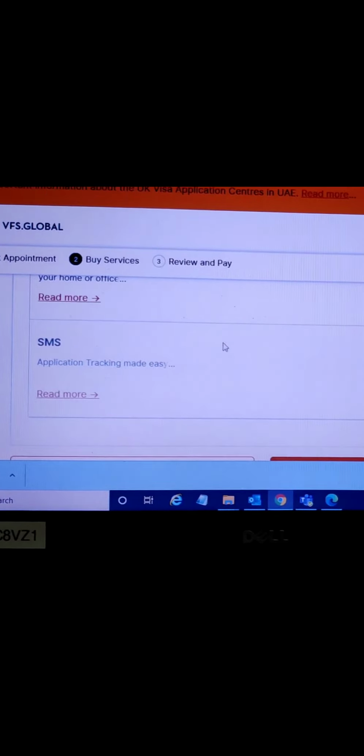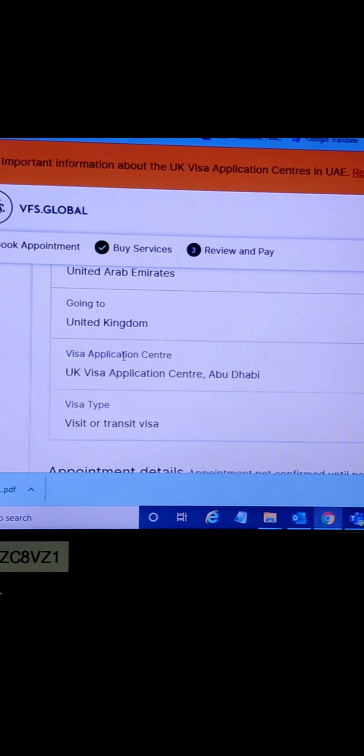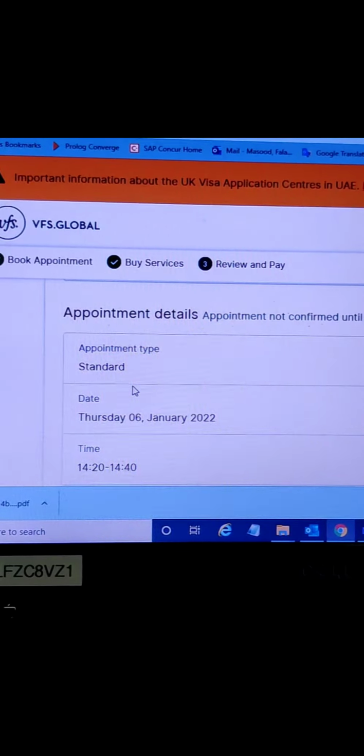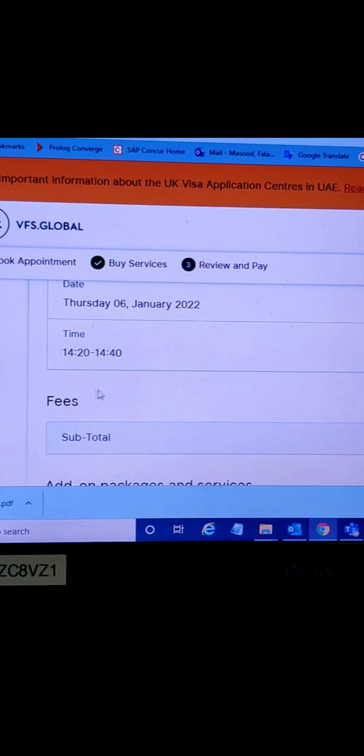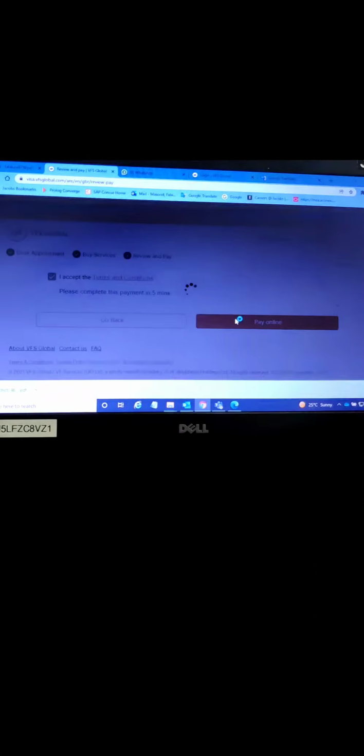I'll choose the SMS service also, and this costs 10 dirham. So select it and confirm it. Now review your appointment. You are applying to the United Kingdom for a standard visit visa, with the appointment center, date and time. Now it will show the total charges for the services I have selected, which cost me 110 dirham. Now click the pay now button.